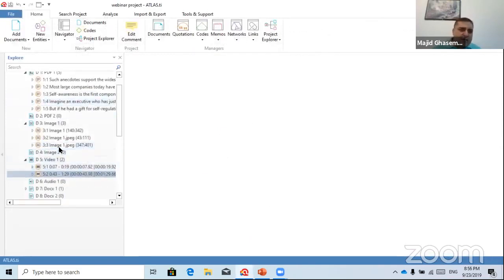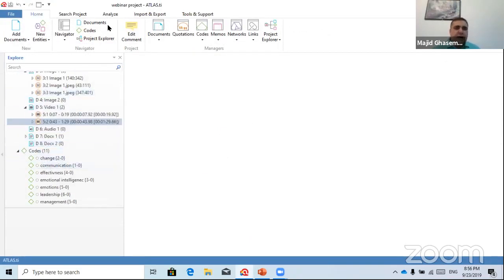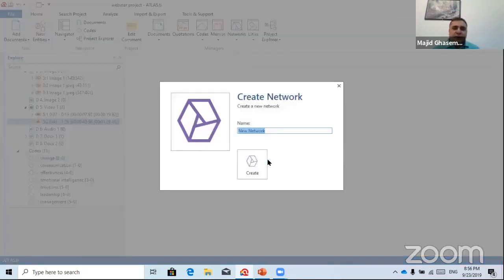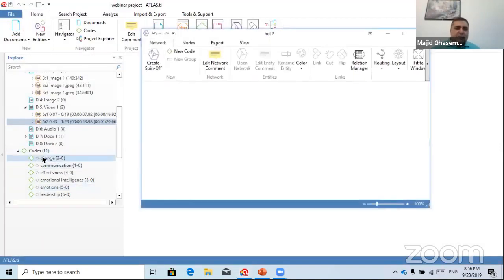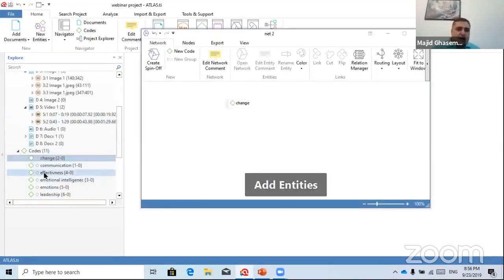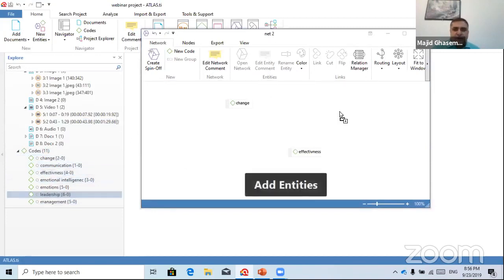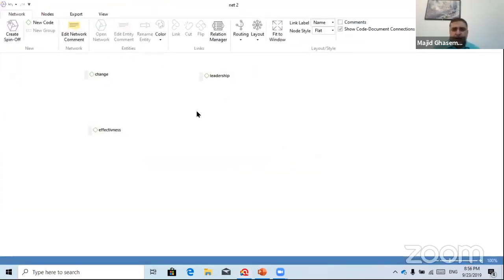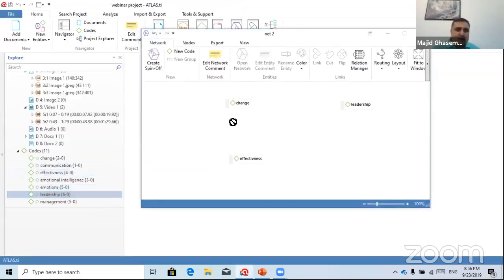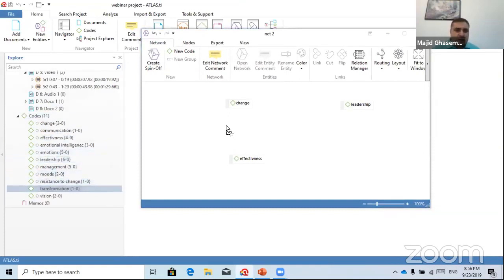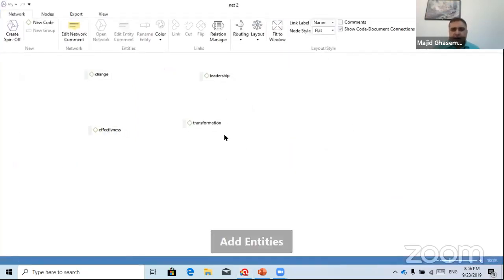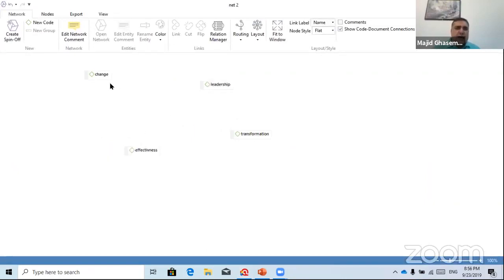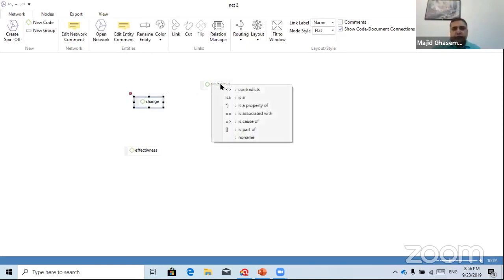For a code relationship, I just again click on network, new network, and this will be network 2. And again, I can simply drag and drop a few codes here if I want. So maybe another one. All right. So I have these codes here. And again, if I want to link them, I just click on them, create these linkages.